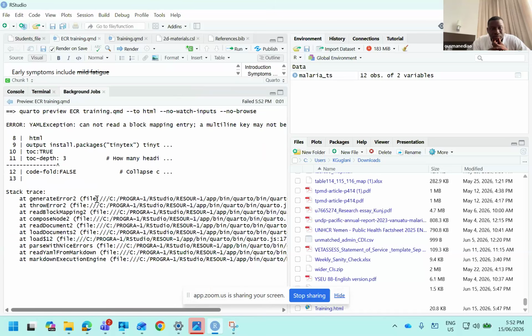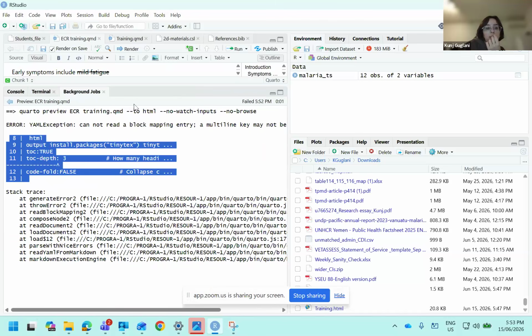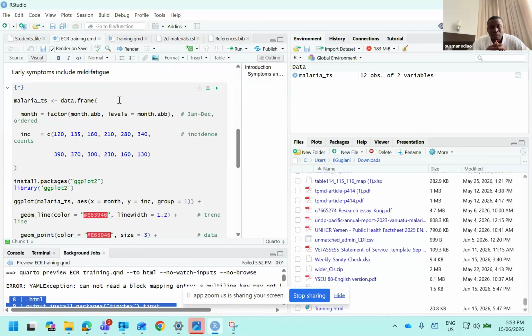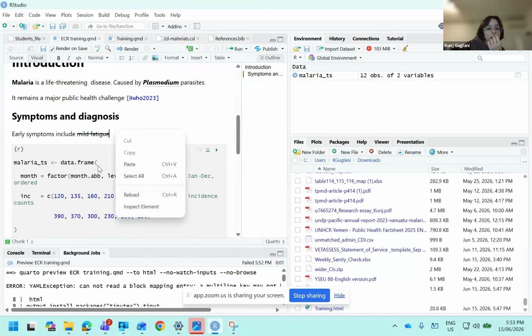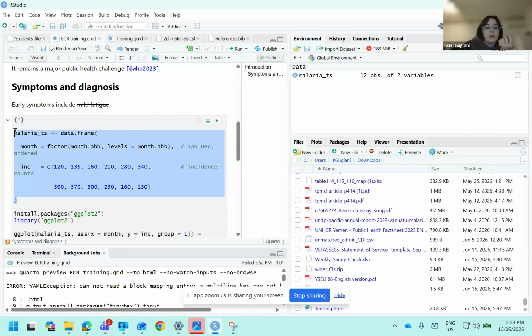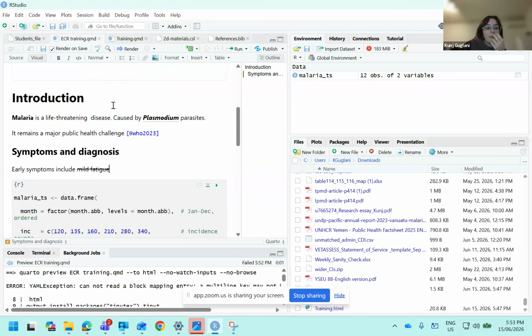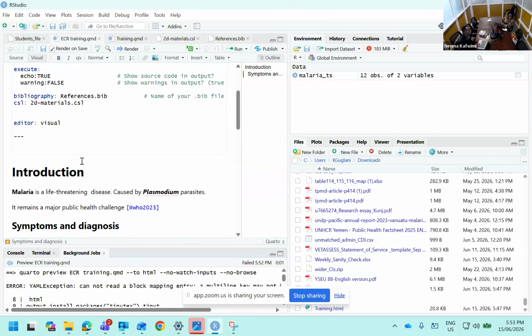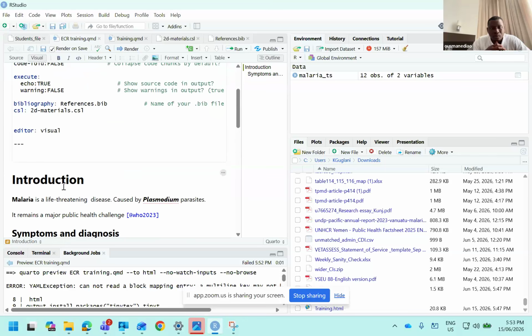What does this error mean? YAML cannot read a block mapping. Why is it reading about this table? Have you pasted the table that I shared with you from the chat? Yeah, this table. No, the data frame is the images. The error is I haven't uploaded the image.